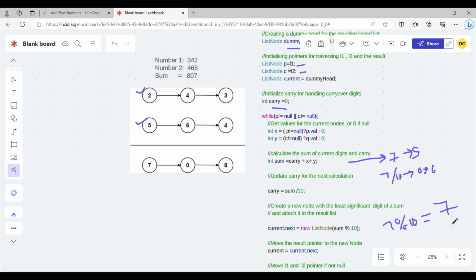So now when we get this 7, we are going to move the result pointer to the new node. We initialized this dummy head as 0 at the start. Current is equal to dummy head, that is this 0, and current node next points to 7. So now this becomes our current. Current is equal to current dot next, that is this value.